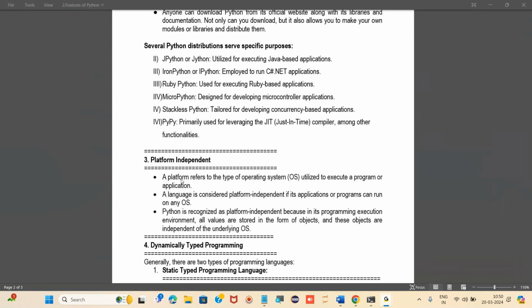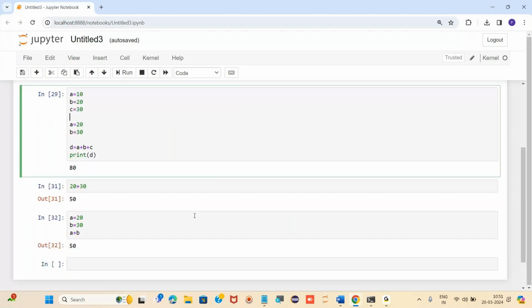A platform refers to operating system. Platform is nothing but operating system. A language is considered platform independent if its applications or programs can run in any operating system. Okay? Python is recognized as platform independent because in its programming execution environment, all values are stored in the form of objects, and these objects are independent of the underlying OS. Right? Independent. There is no dependency of objects.